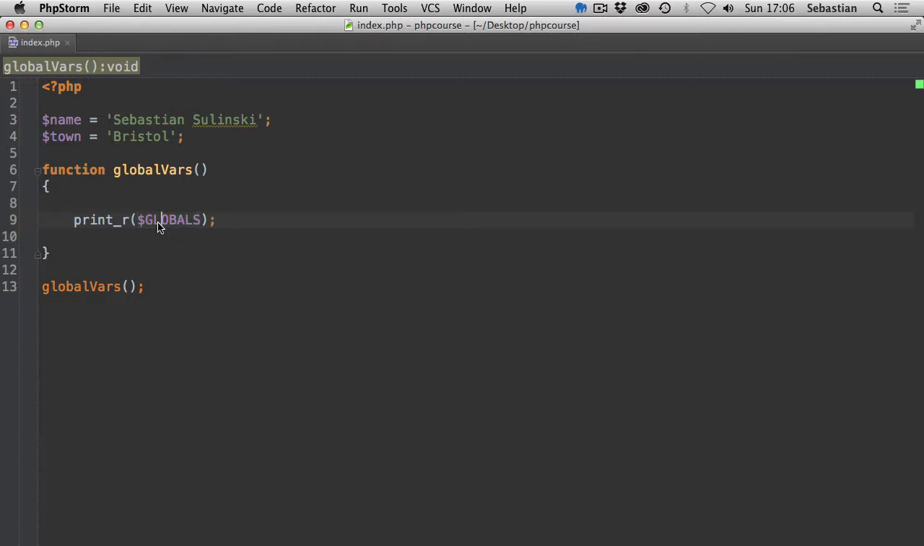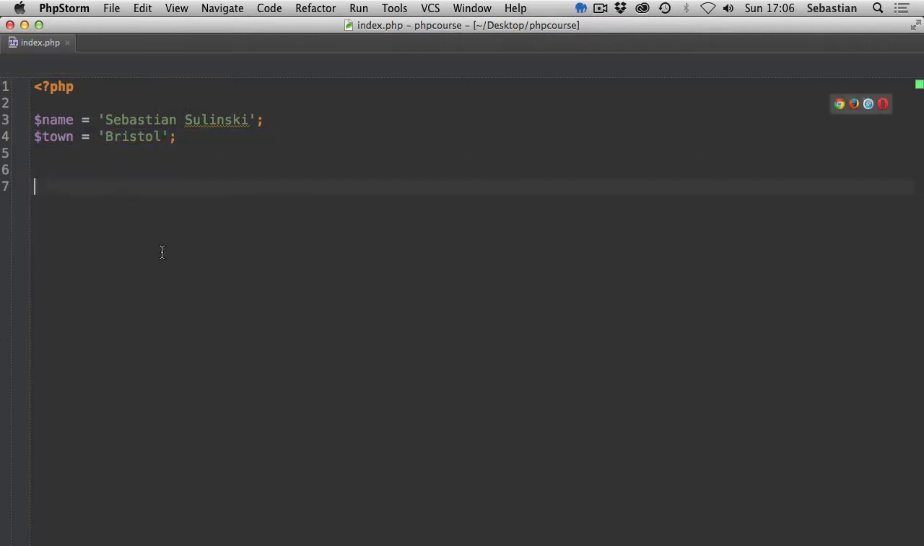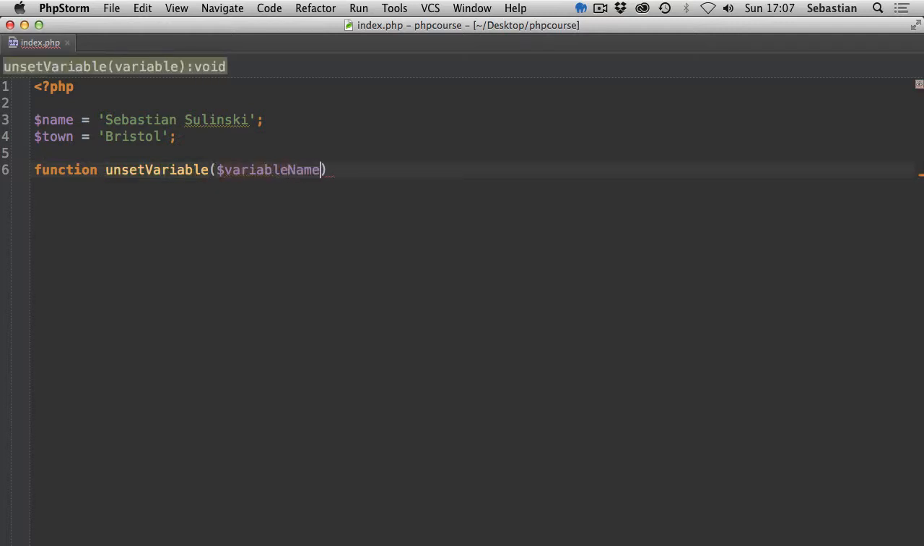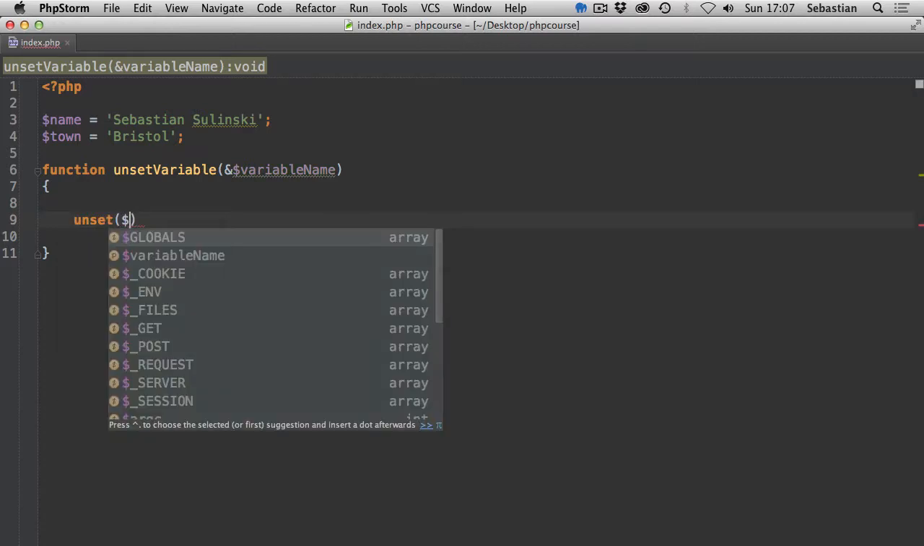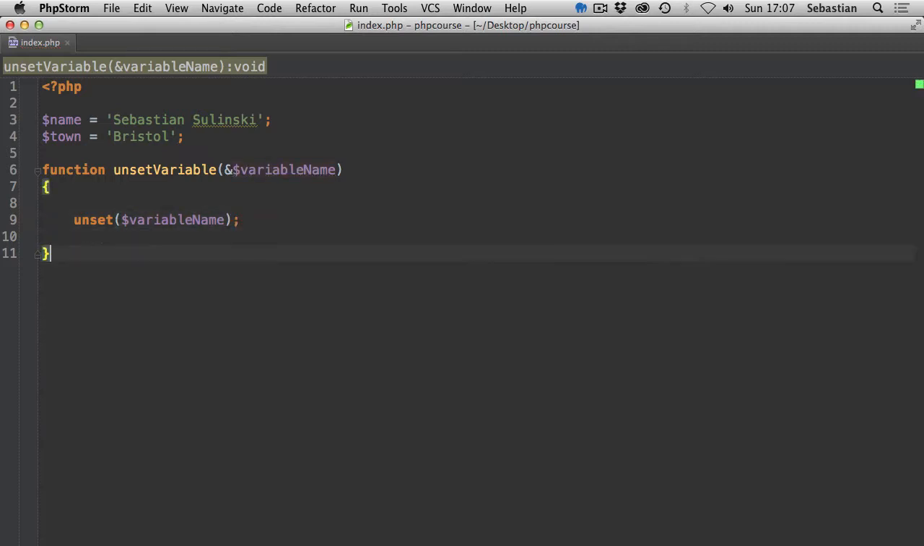Now, we know that we can use this globals super global to unset the global variable from within a function, which is cool. But before we do this, I'm going to keep these two variables here and create a function unset variable, and we're going to pass variable name as an argument. Before I do this, I want to show you that even if we pass it as a reference, it's not going to remove it either. So whether you use global keyword or pass it as a reference, it's not going to affect the variable in the global or in the parent scope.